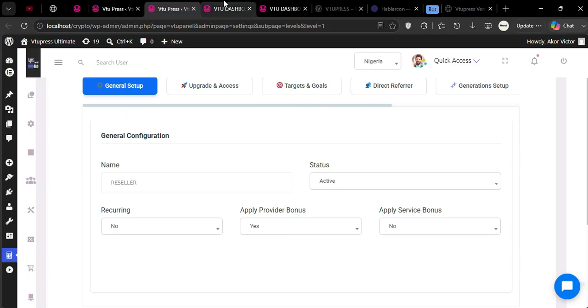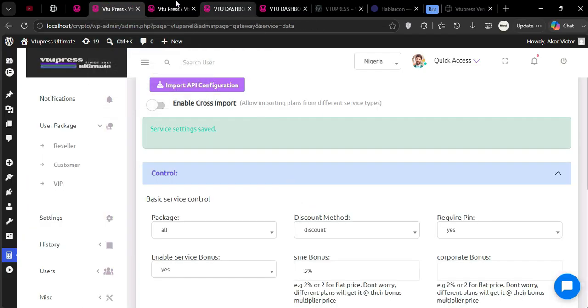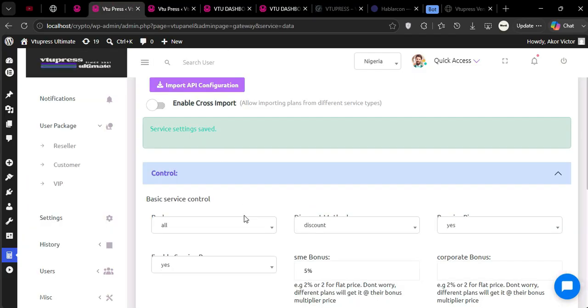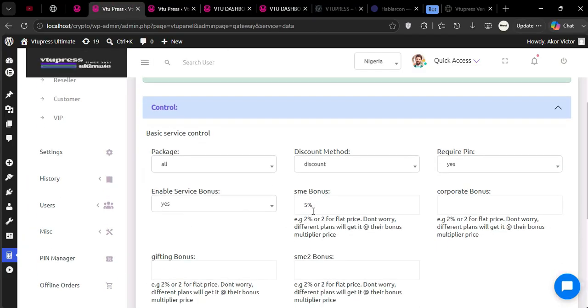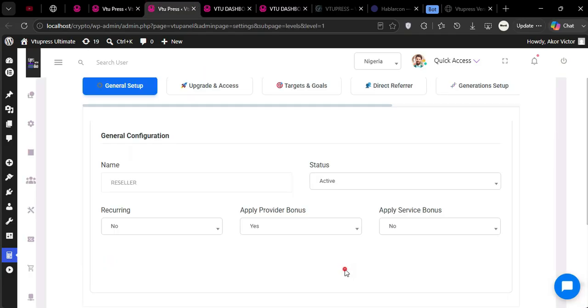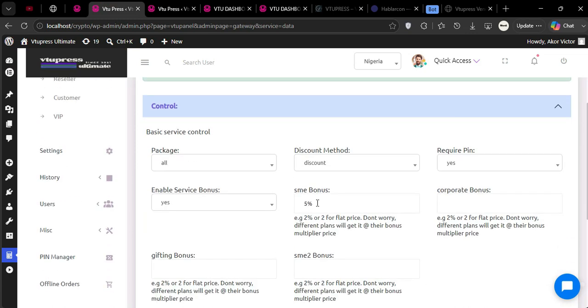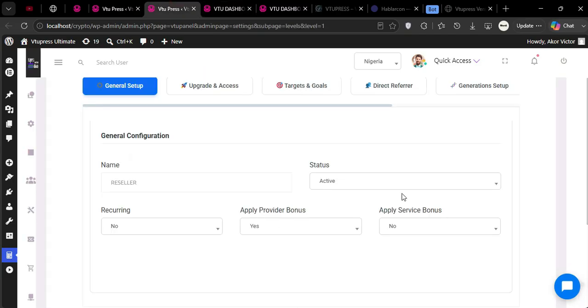Now what does this mean? This means that as a reseller, I won't have this 5% added to our bonus or whatever. So we won't have this 5% added, and that is because we set our service bonus to no. That is, this data, if I'm buying data, I won't get this 5%. So regardless of what data plan I am in, I won't be able to get the percentage, and that's because I have this set to no.